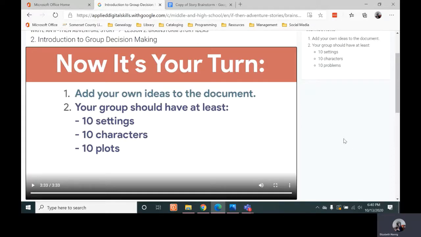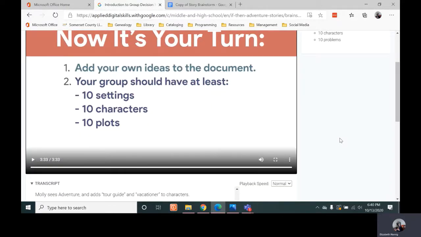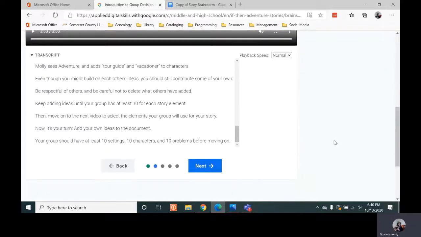Okay, so go ahead and collaborate with your group and come up with 10 settings, 10 characters, and 10 plots. Now, if you need some inspiration for your story, I get these emails from Creative Writing Now. And they give you some prompts to inspire your writing. And the latest one that I got from them was 6 story ideas about mysterious situations.